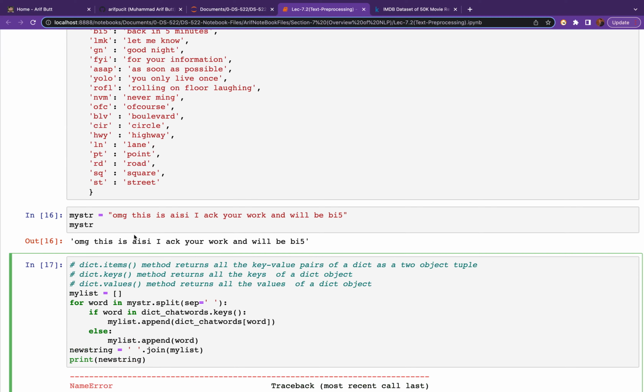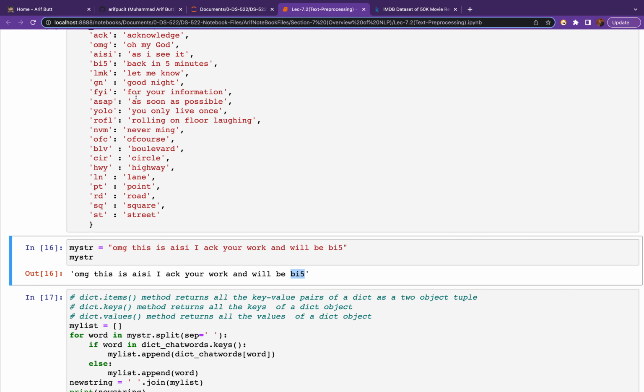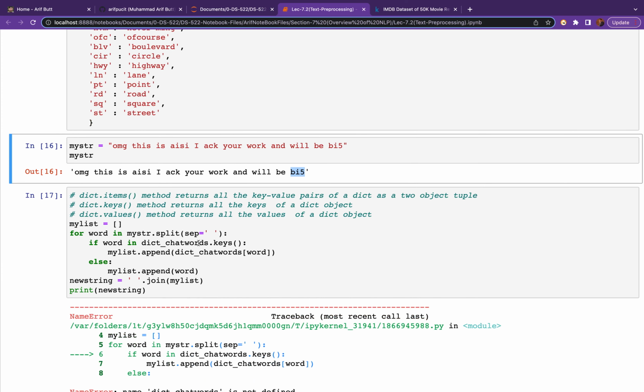So this is a string having this abbreviation OMG for oh my god and BA5 for... BA5 is for what? This is back in 5 minutes. And here is the code that uses the above dictionary dict chat words to expand the chat abbreviations.